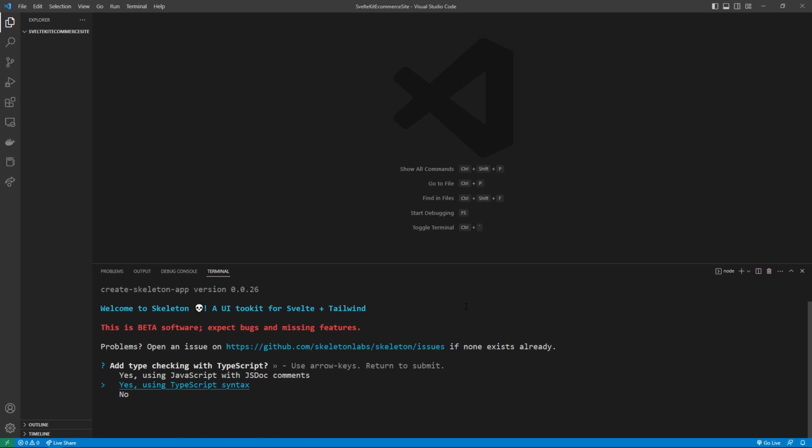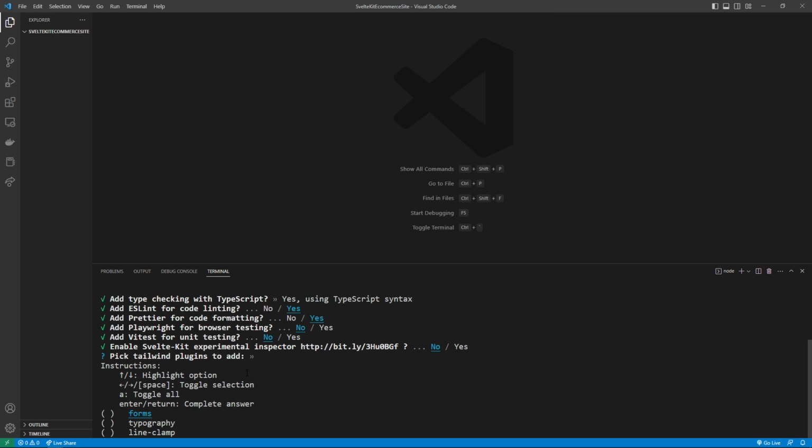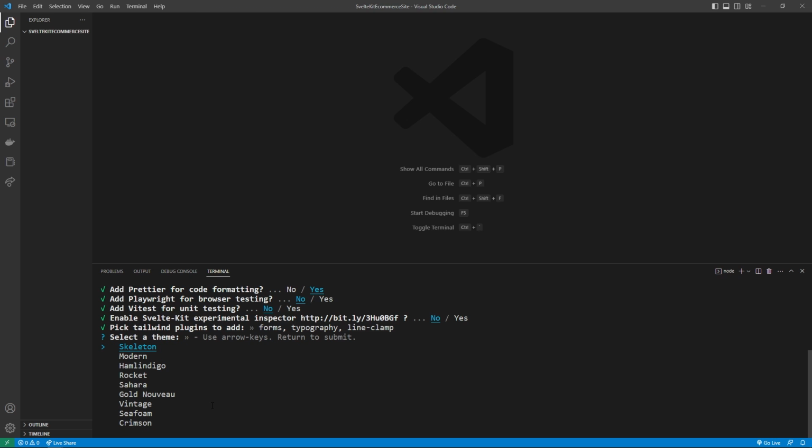I'm going to use type checking with TypeScript syntax, so we can press that option. I'm going to say yes to ESLint, yes to Prettier, no to Playwright, and no to Vitest. I'm also going to say no to enabling this experimental feature. Just to make the tutorial simple, I'm going to press A here to toggle all these different optional Tailwind plugins and then press enter. Skeleton UI has a bunch of different themes. I'm just going to use the skeleton theme for this video. So just press enter, and I'm going to opt for the bare bones so I can show you guys how to build stuff from scratch.